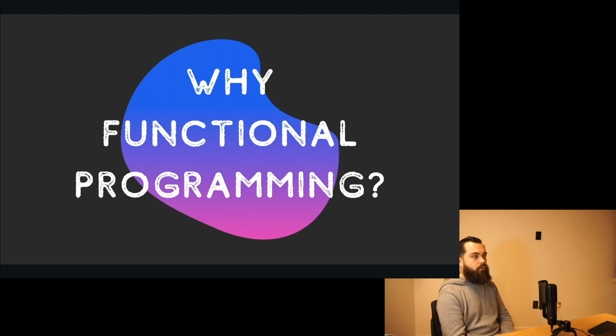Cool. So JavaScript is a language that lets us mix paradigms. We have object-oriented programming and functional programming, which are the two paradigms or styles of programming you'll see with JavaScript. Why functional programming?